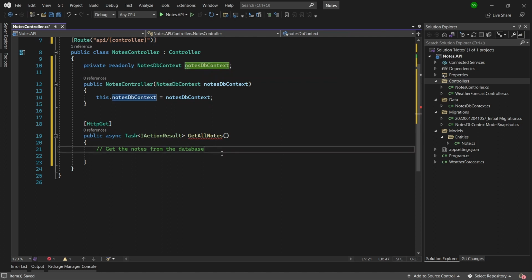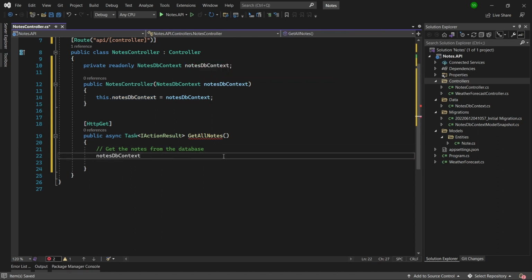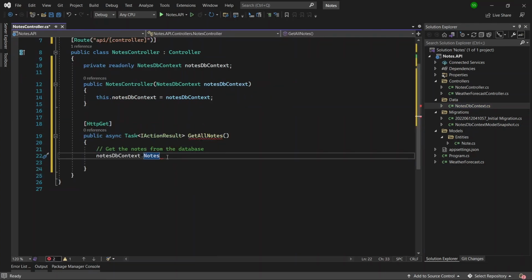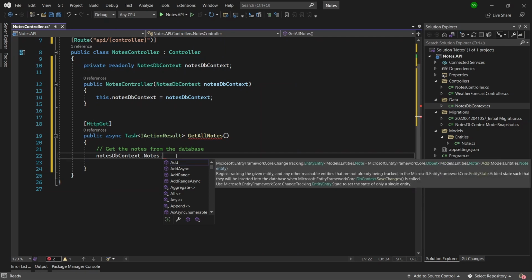Now I can use this notes DbContext to actually call the notes table, which is a property of the DbContext, because we defined it as a property over here, like the DbSet. And then I want to actually get all of it.